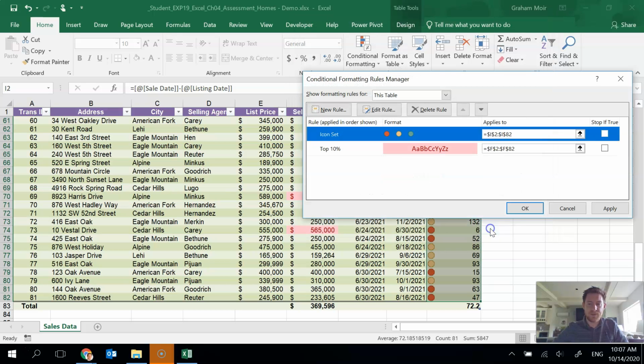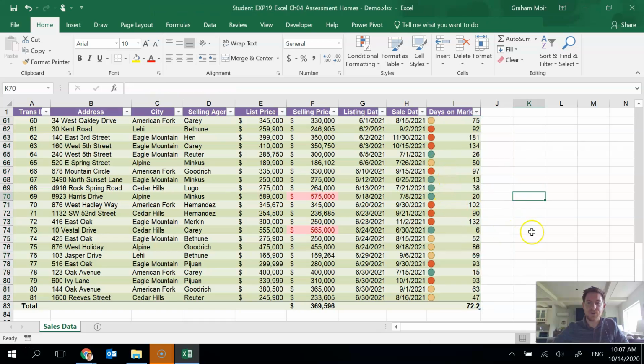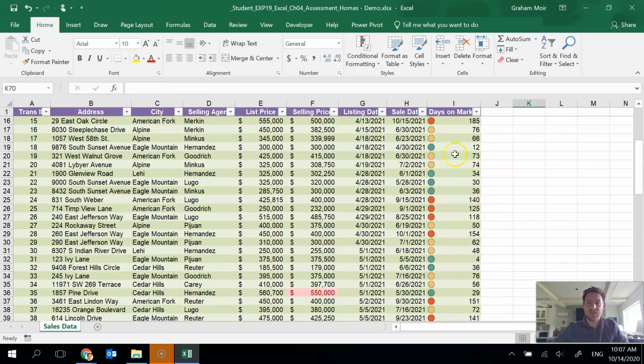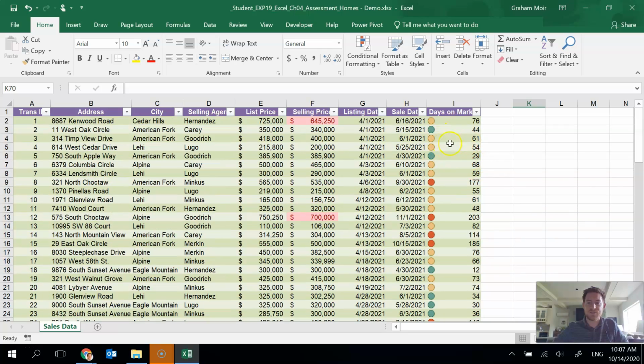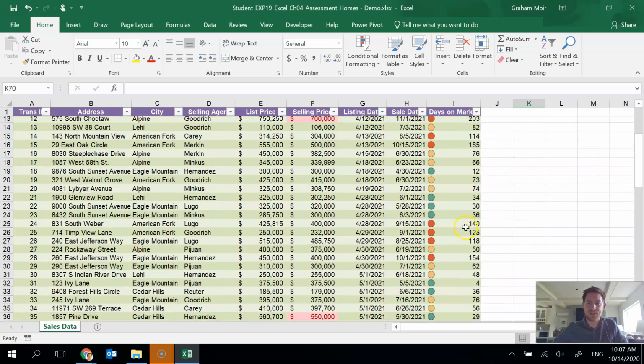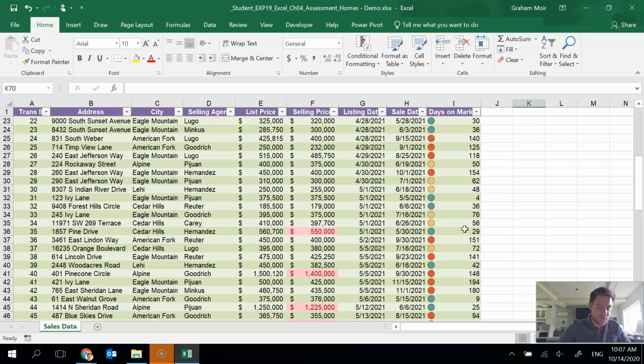So I'll hit OK, and I'll hit OK again, and you can see the traffic light dots change. So this is a good way to indicate, okay, what's good, what's bad, just by taking a quick glance through your column. So that's perfect. So step 9 is done.